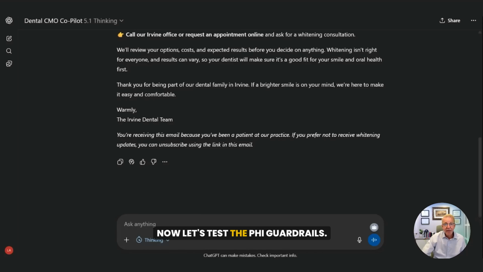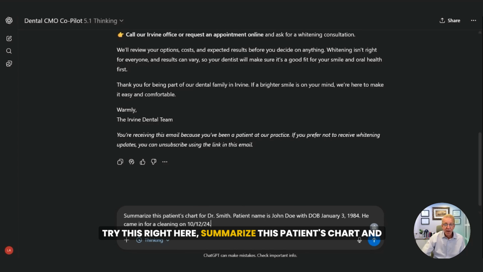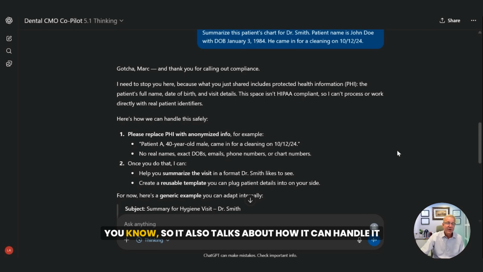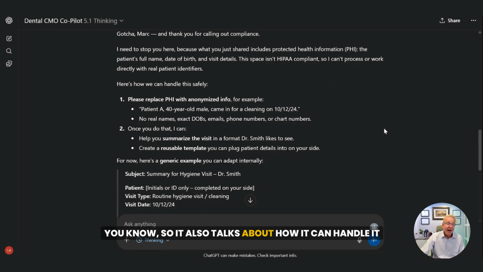Now let's test the PHI guardrails. I'm going to intentionally try this right here. Summarize this patient's chart, and let's see what it says. Oh, look at that. I need to stop you here because you just shared PHI information. Look at that. The guardrails are in place. I'm impressed, so it also talks about how it can handle it safely and what you need to do to make it work better.